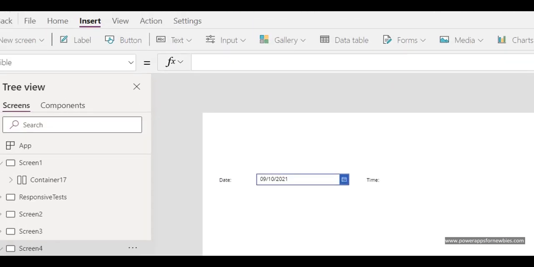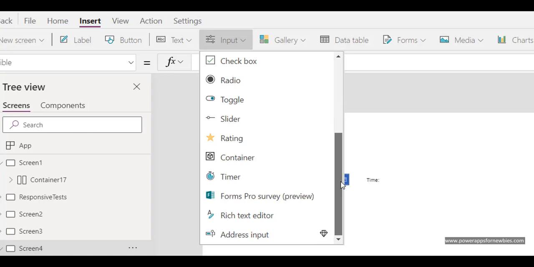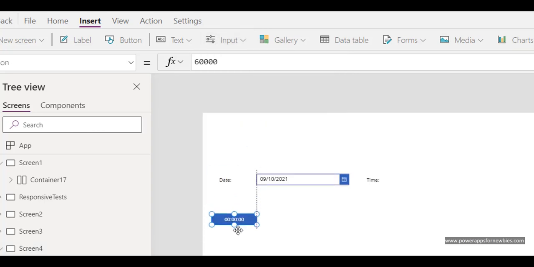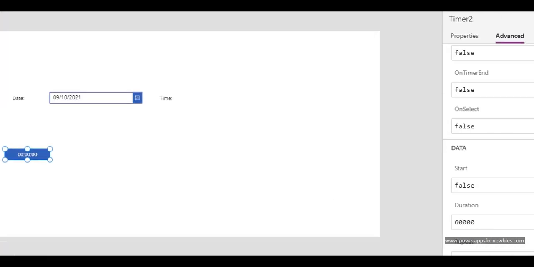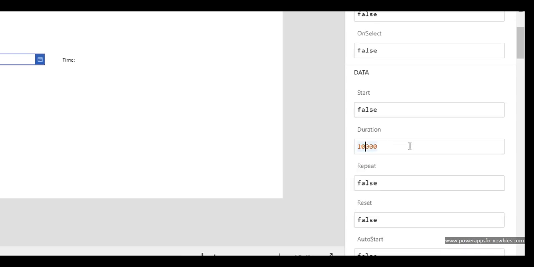So what if we want to have the time updating in real time? What we need to do first is add a timer control to the form. And I want to set the duration to 10,000 and repeat I want to be true.